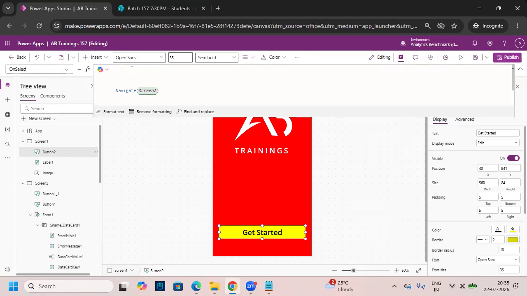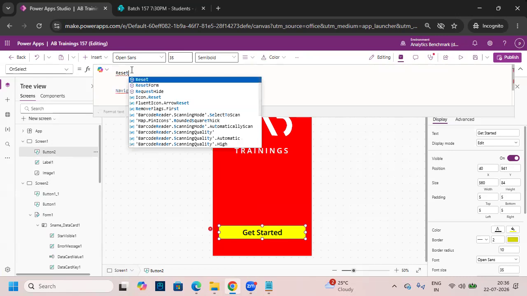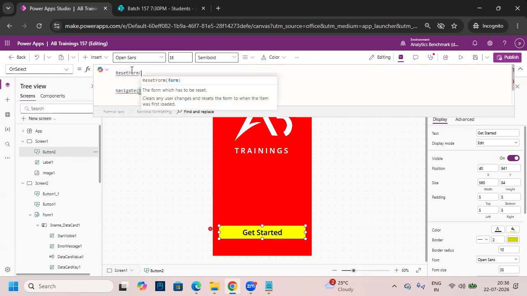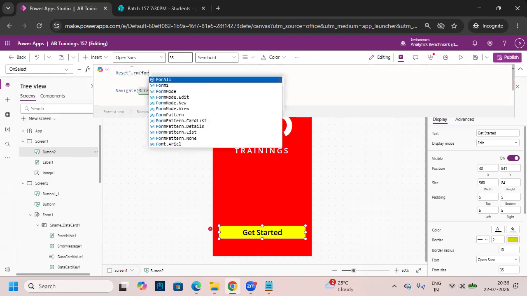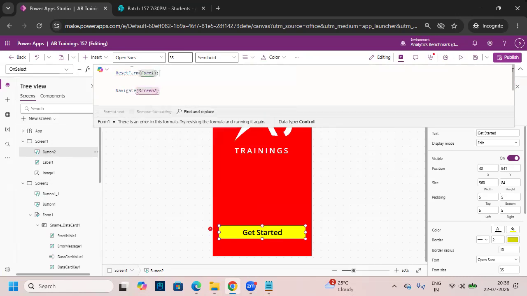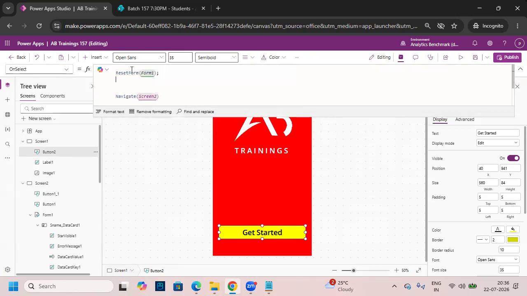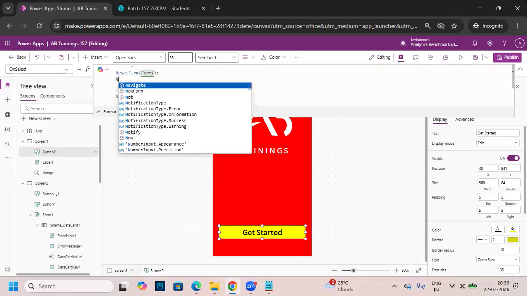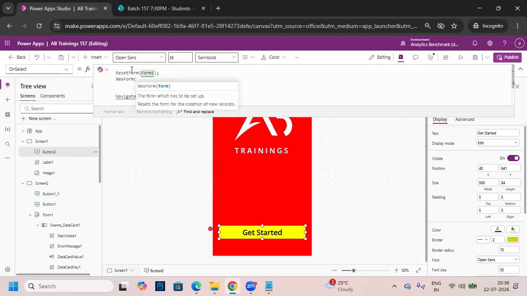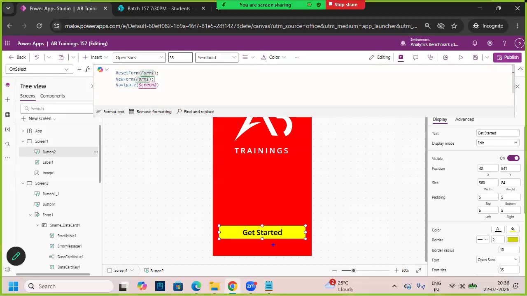So if you want to reset the form, there is a function called what? Reset form function. Reset form. Now you need to pass the form name. Which form you want to reset? Form 1. Next, once after resetting the form, make the form as a new form, because I want to enter the new data. To make the form as a new form, there is a function called new form function. Which form I want to make it as new? Form 1. Simple.